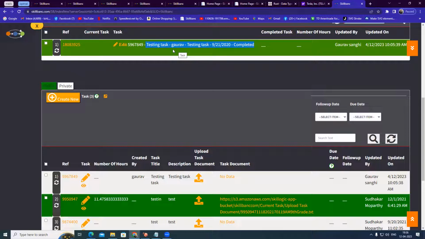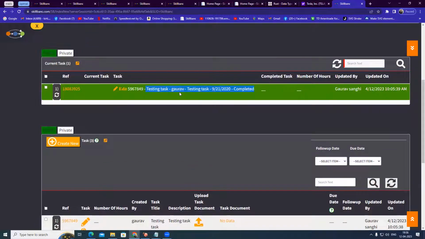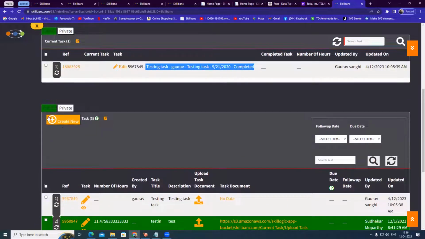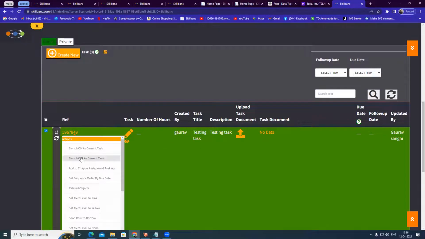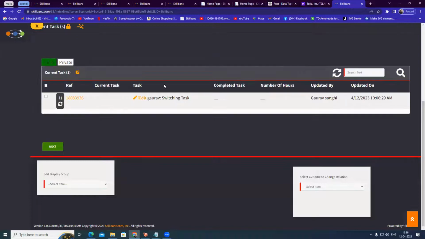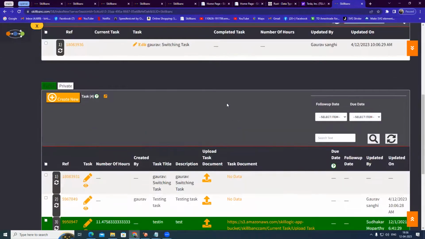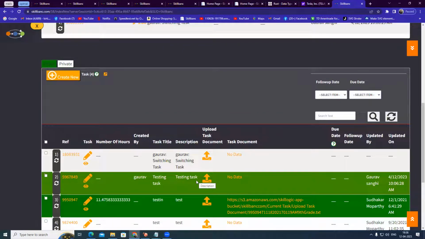So this way, if Kirti or any supervisor wants to know who is working on what, they will be able to see in the current task grid, and they will know who is working on what in real time. Now, after you are done with the task, let's say you worked on that task for a couple of hours, you can come and switch off. Once you switch off, it will timestamp again. The difference between start time and end time is the duration that you worked on that particular task. So this is to keep track of the time taken to finish that task.